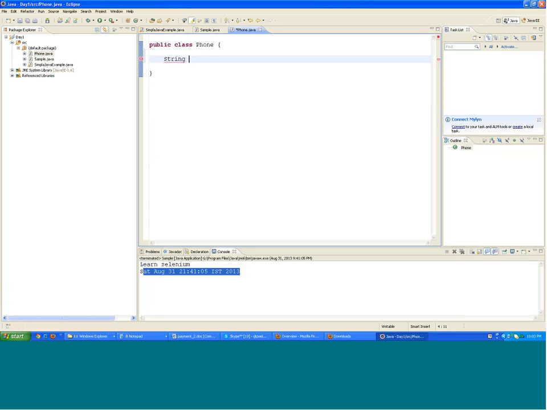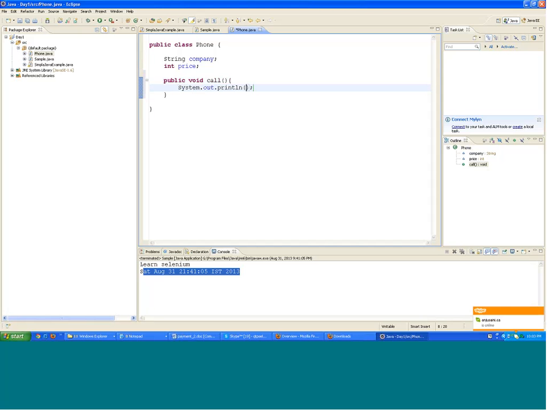Say, for example, string the name of the company to which the phone belongs to, int price, the price of the phone. These are two properties of the phone, right? Okay, now you write over here, say public void call. This is one of the functions of the phone.